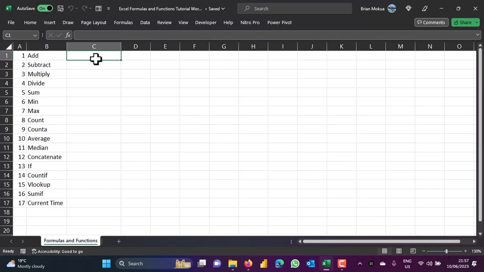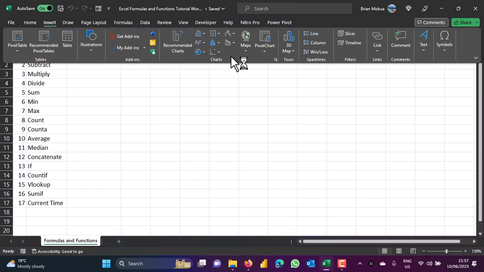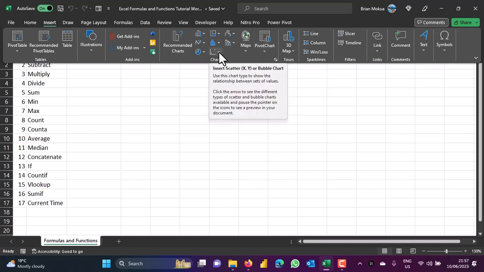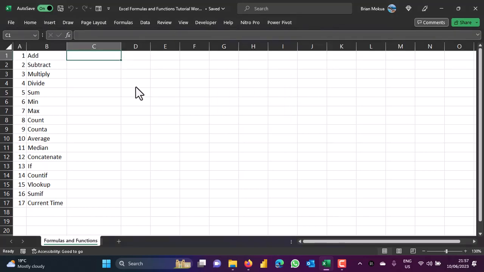And then we have reporting and visualizations using inbuilt charts. For example, this section, adding charts, maps, pivot charts, all these things are used for reporting and visualizations in Excel. And then the other big item is accounting and budgeting.